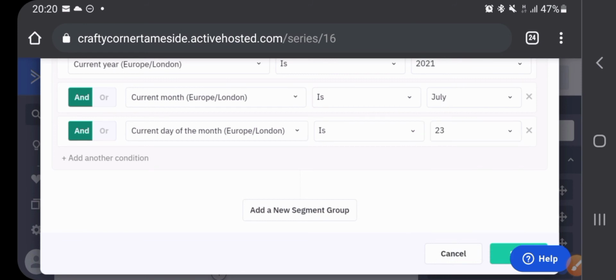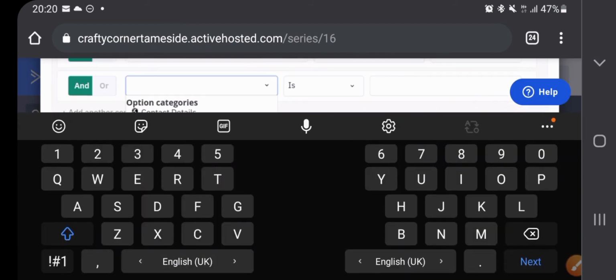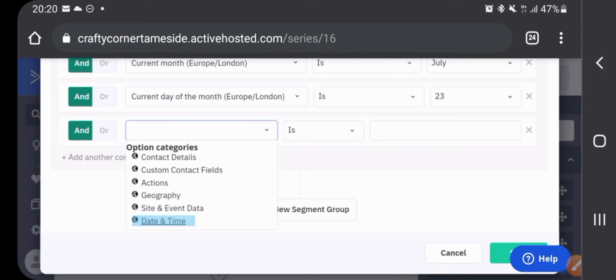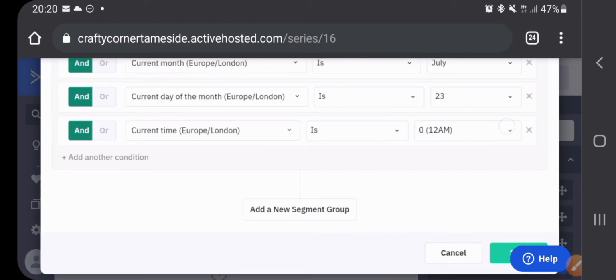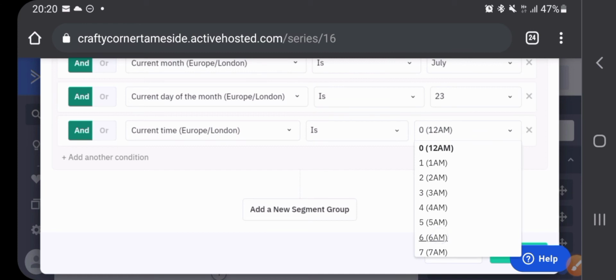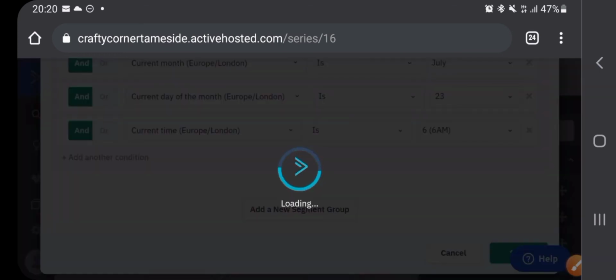And then again, we need to add another one, which is going to be the time. So again, you go date and time, find the current time in your location, which is right at the end of the list. And then you set a time for yourself. I'm going to set 6 a.m. And then it's done. Press this green button. Because the help button is on the layout, I can't really see what it says, but press the green button.